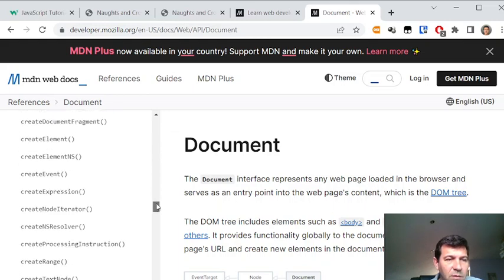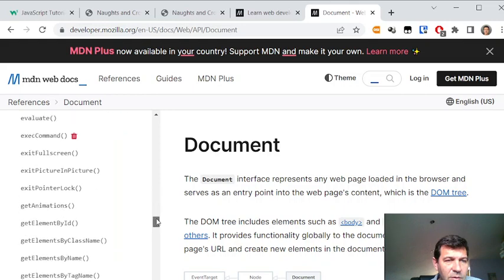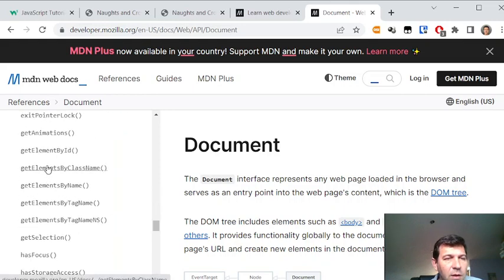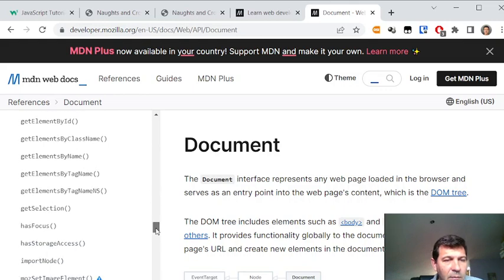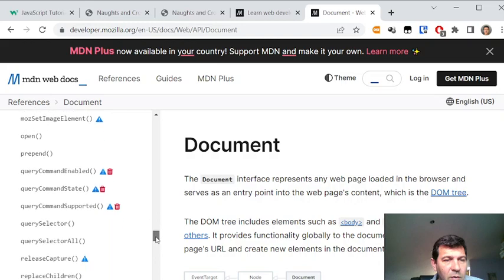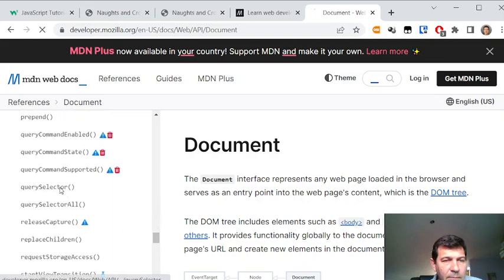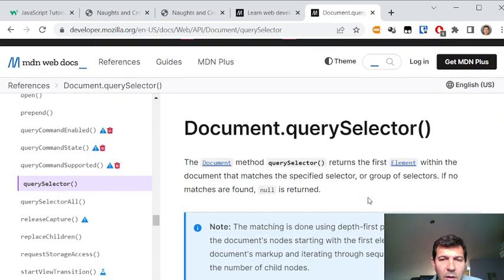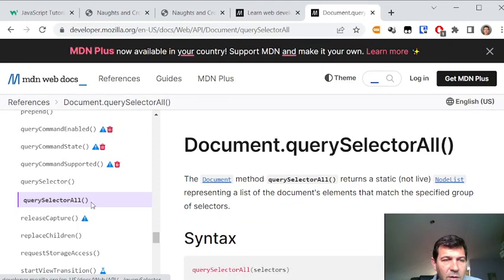referenced instance methods. These are methods, yes, the kind of functions that we call. Look, we've got get element by ID, get elements by name, get elements by tag name, and we've got query selector as well. So these are the way of referencing the elements on the page. We'll see how it works.